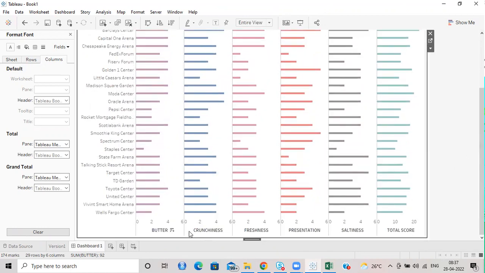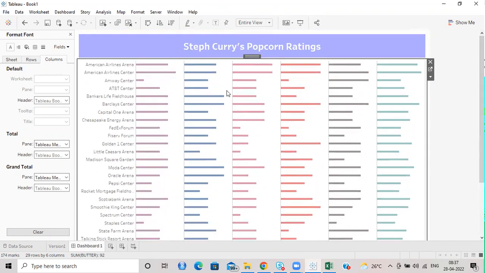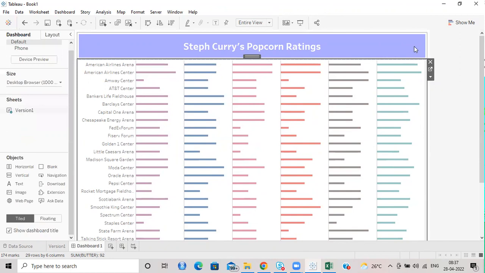Now butter, crunchiness, freshness. So I will do one thing, I will add a header on top. So how will I do that? Basically I will make use of some text boxes. These are the text boxes available, I will make use of them.